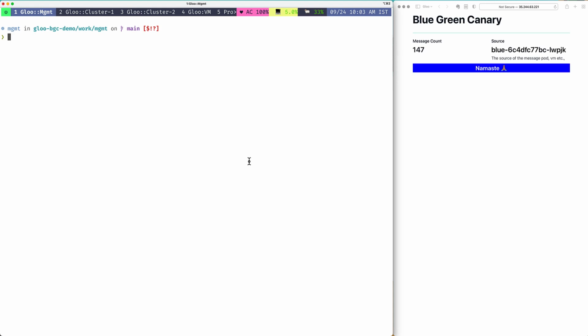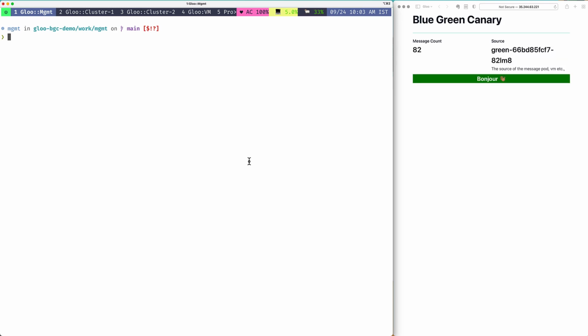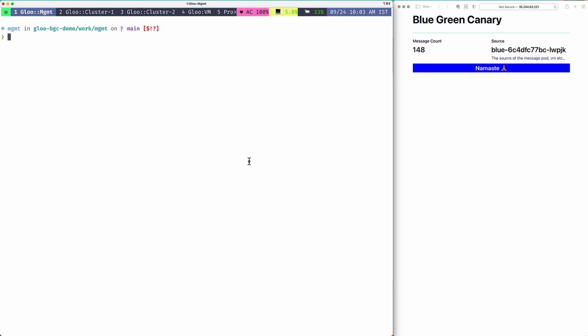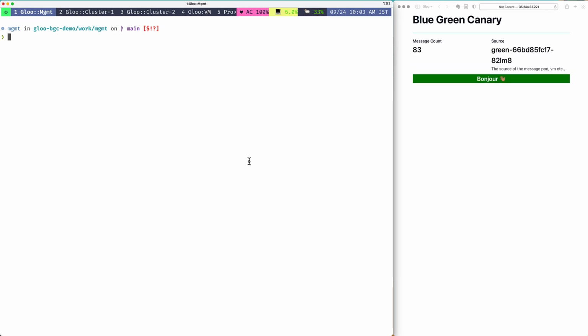And lastly, we applied the access policies to make sure that we control who can access what.